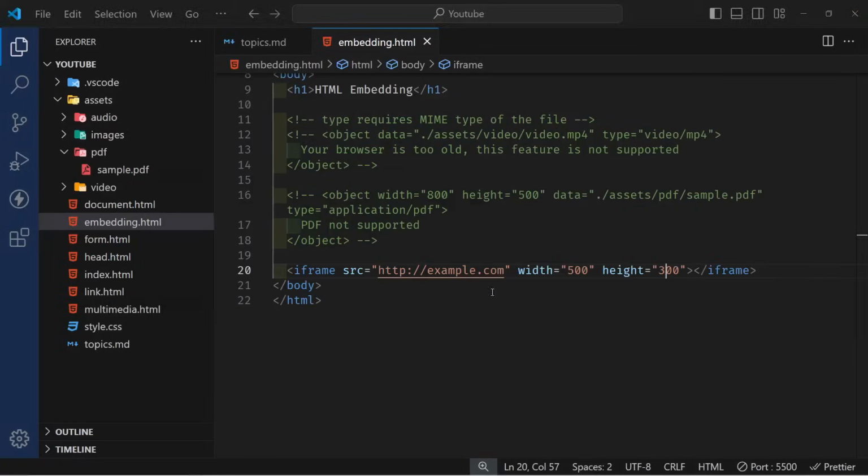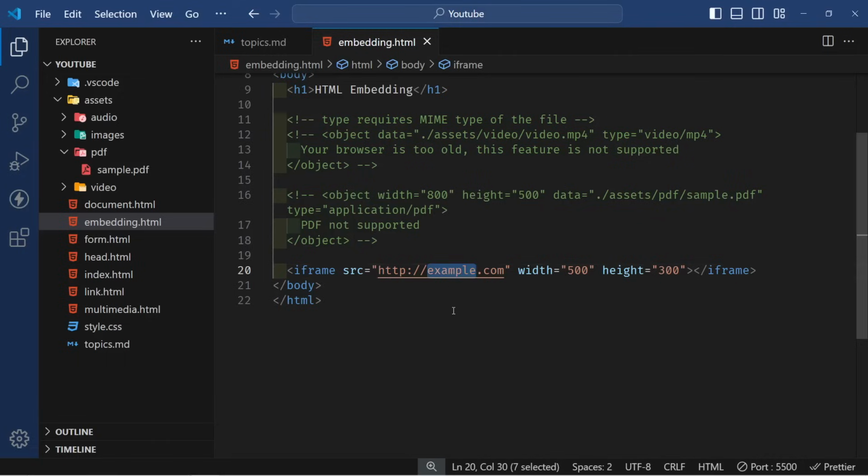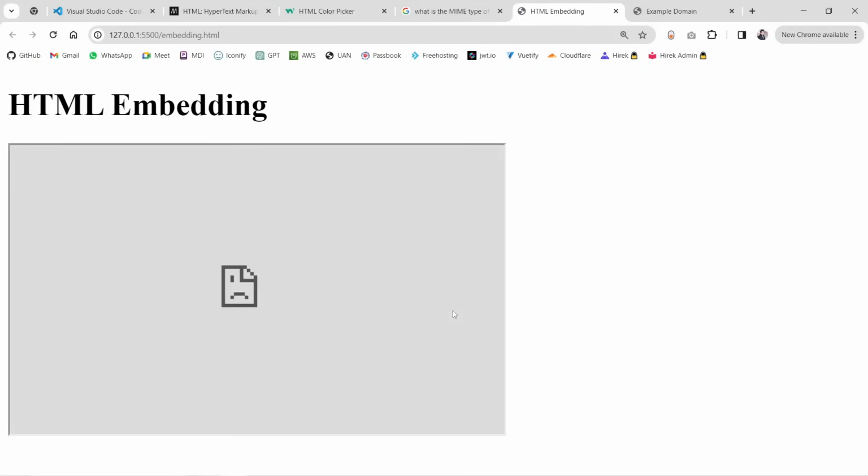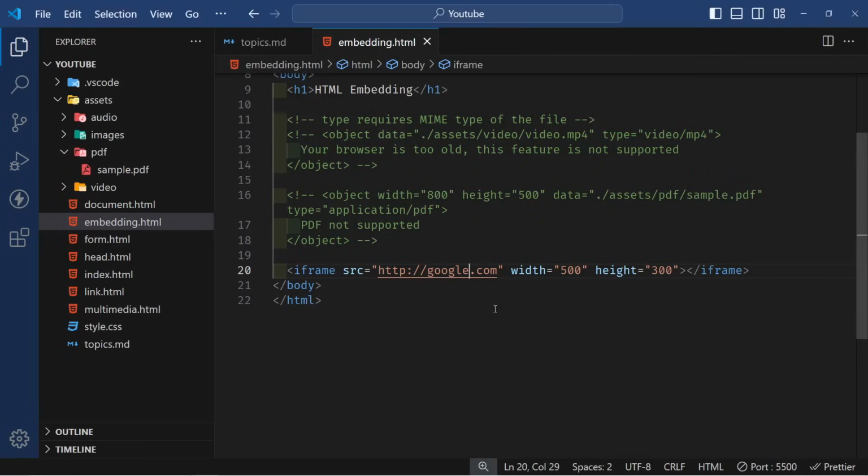Okay, so you have to note that you can't just write any web page and expect it to work. For example, Google will not work here because many websites have security issues, so they have implemented their own security so that their pages can't be added in an iframe, because this will ultimately impact their business revenue. So that is why they have added some security. Not every website has added this security. For example, example.com is one. This was in fact built to be used for example demos.